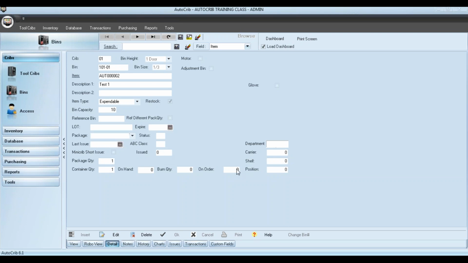I also have to make sure that it's not currently on any purchase order, so my on order field would have to be set at 0. Also, my on-hand quantity and burn quantity would have to be set to 0. Once I've made sure all these fields are 0, I can just click the Edit button here.